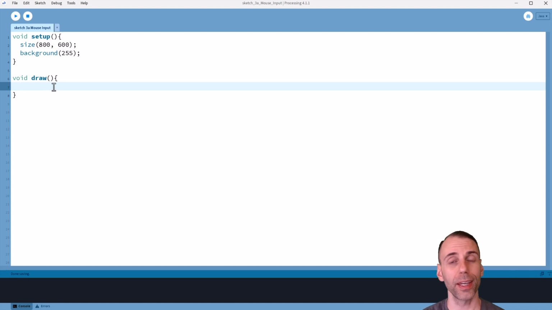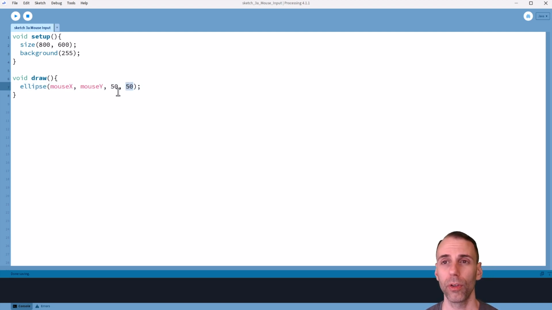Now, let's bring in some mouse input, which is really cool. I'm just going to draw an ellipse, and for its X coordinate, we're going to enter the X coordinate of the mouse. For the Y coordinate, I'm going to enter the Y coordinate of the mouse. And I'm just going to give it a fixed width of 50 pixels and a fixed height of 50 pixels. So I'm drawing a circle with a width and height of 50 pixels. And the X location is dictated by my mouse, and so is the Y location.